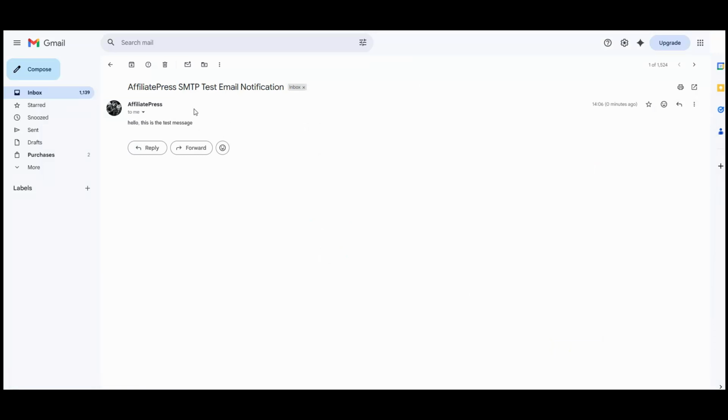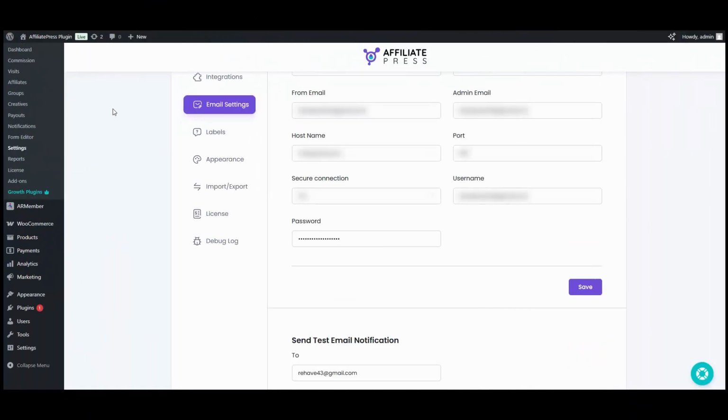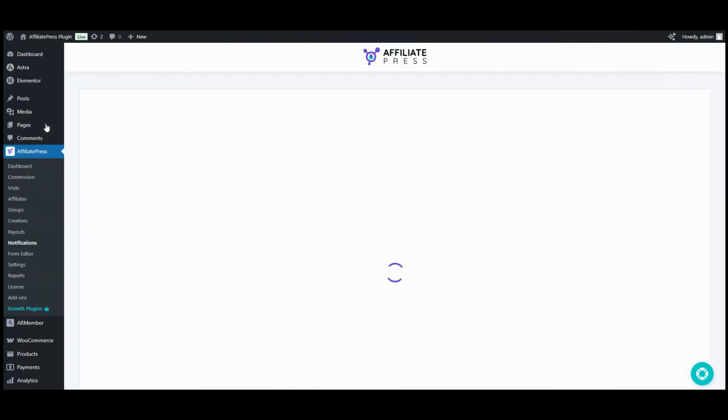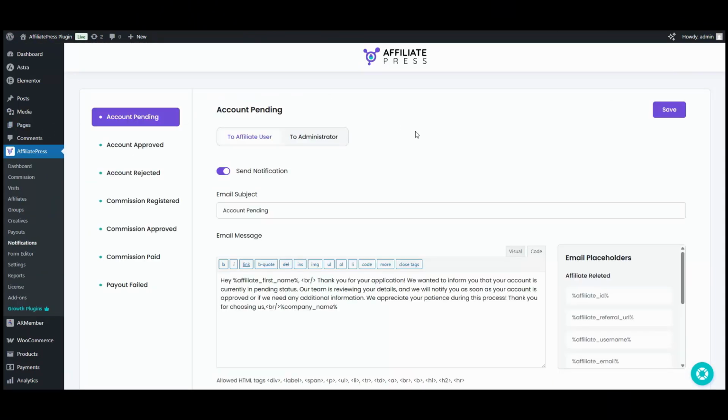Now go to the Backend notifications page. This is the Affiliate Press notifications page. Here you can see multiple notifications. Affiliate Press provides multiple notifications for different actions.